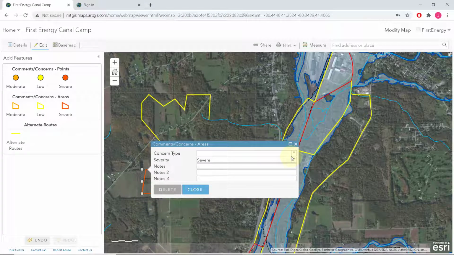And here, this particular layer has some drop down options. I can select my concern type. I'll say I have a general concern, and maybe it's not as severe as I thought. I'll change it to moderate, and as soon as I click moderate, it changes the line color to orange from red. And then I can add notes if I want, with 3 fields for notes, so I can add lots of notes or have someone else add notes after me.